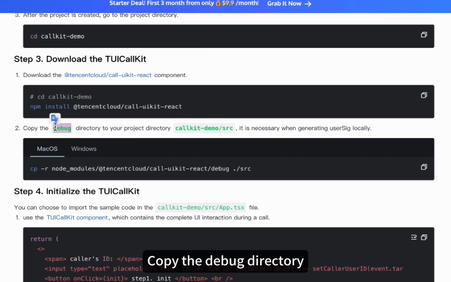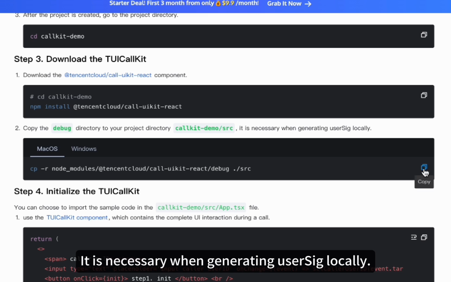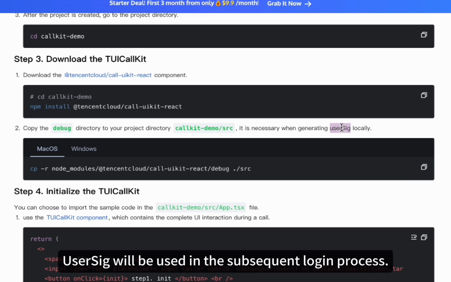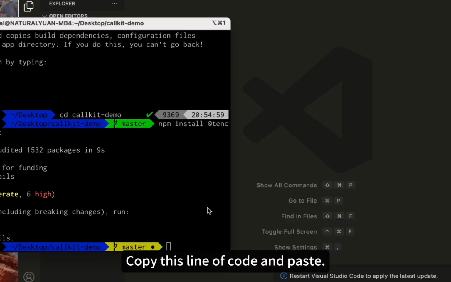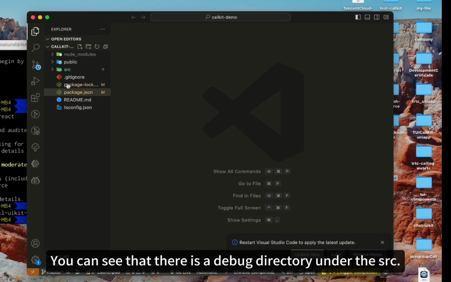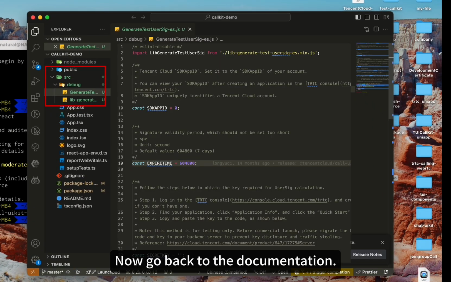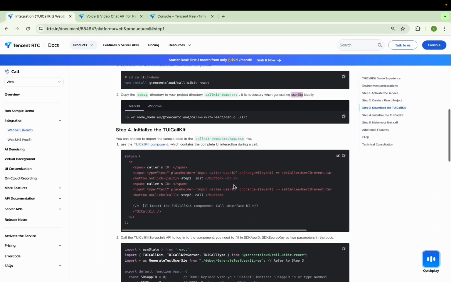Copy the debug directory to your project directory callkit-demo/src. It is necessary when generating UserSig locally. UserSig will be used in the subsequent login process. Copy this line of code and paste. You can see that there is a debug directory under the src. Now go back to the documentation.